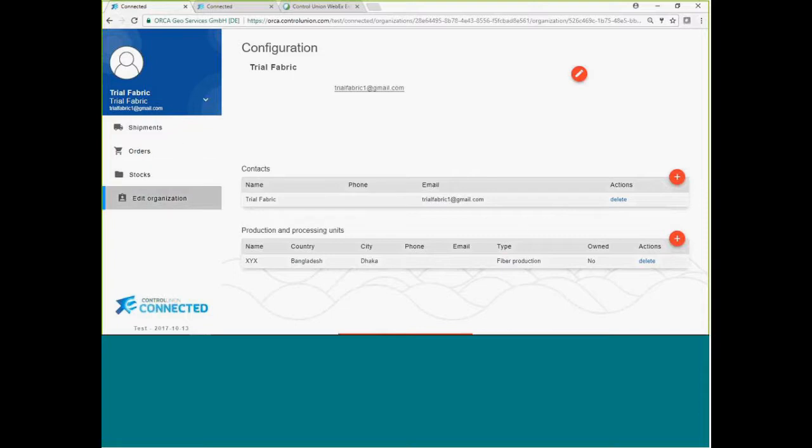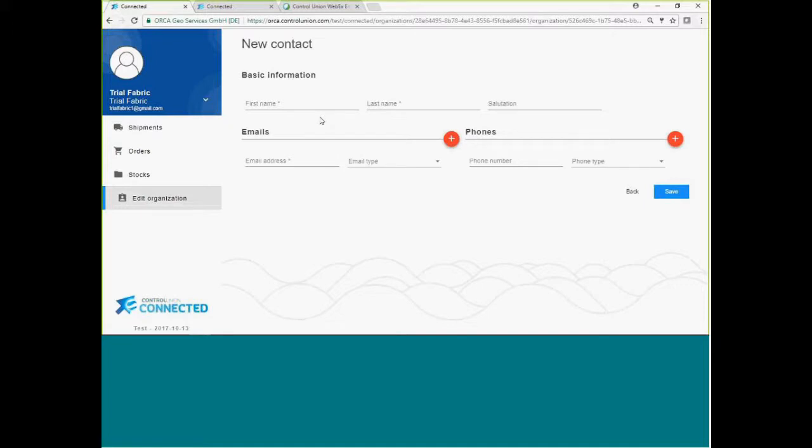Under the contact section, you can enter additional users of the system. And then you click on Save.